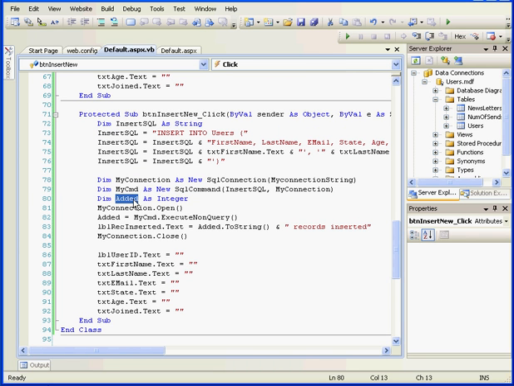Here, I declare the variable added as an integer. I use the variable to verify how many records were affected, which happens right here. If, for example, the execute non-query function returns a value of 0, it means we've got an error somewhere along the line and that no record was inserted into our database. The execute non-query method works in conjunction with the insert statement to update our database.